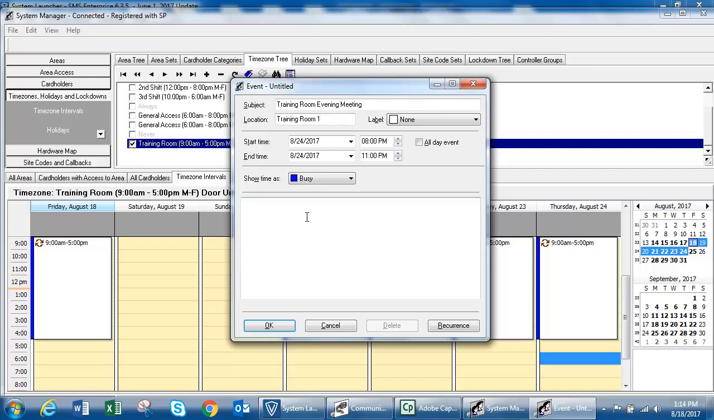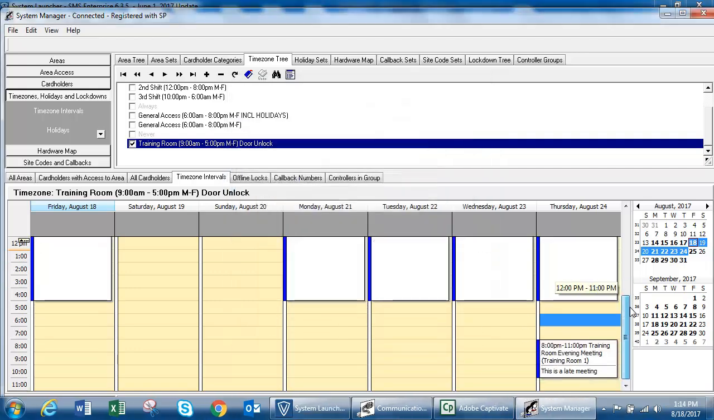Now, you have a spot here to put in notes, so you can put in whatever notes you want here. This is a late meeting scheduled by, and whatever information you want to put in here. The more information you fill in here, the more you're going to see actually on the screen here. When I hit OK, I just added a new interval to this time zone just for this date. So now, Thursday, August 24th, this door will be open from 8 to 11 p.m. We don't need to go back in here and delete anything. It's only going to happen on this one day.